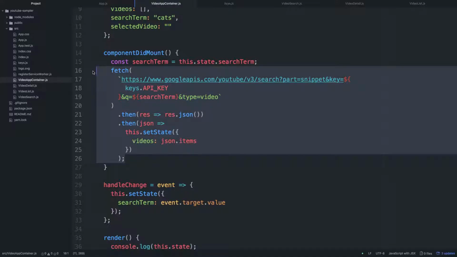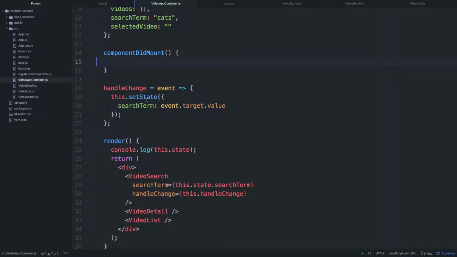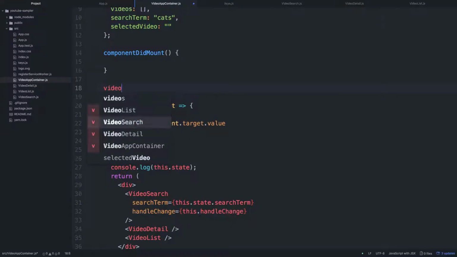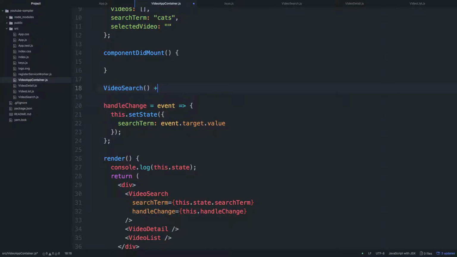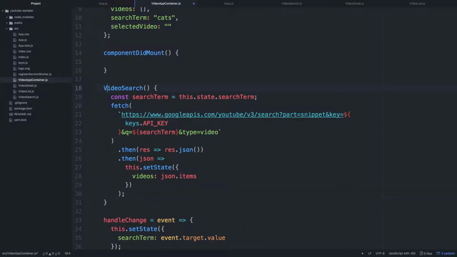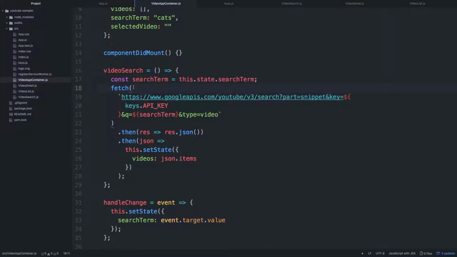What's up? I think it's just pull it out. Yeah, we're going to be calling it in different places. We're going to call it immediately when we render the page, and also whenever we search. So we'll just take this out and put it in its own function. So like a video search. Oh yeah, thank you. And I will make it an arrow function. Cool. So on video search, it just does this thing.